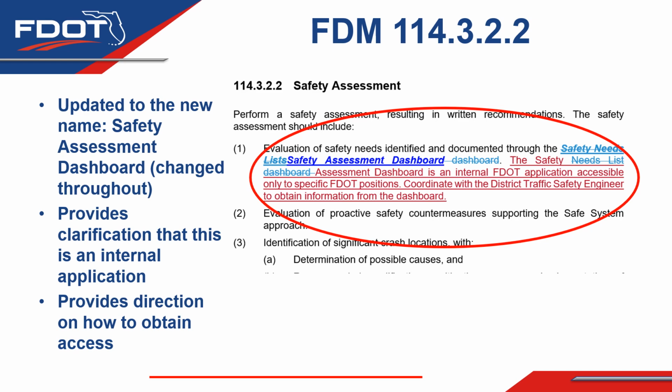The section of Chapter 114 where this is located is within the part that talks about how you design the 3R project. But it's not the intent that you would wait until design and then start all the things that are listed in this section here, 114.3.2.2. The intent is that a lot of this already needs to have been done before the 3R project even rolls around. If you wait until then, it may be too late to do some of these things.